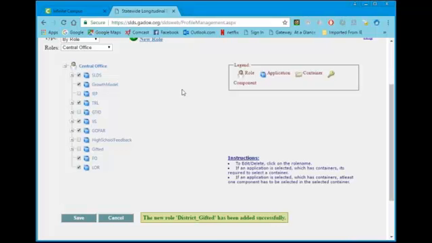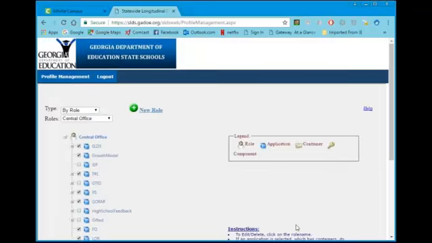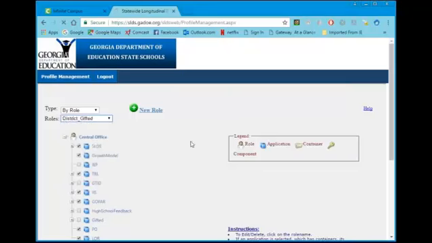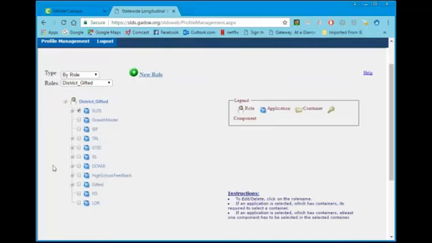But once I name that, I'll have a little green box that shows up, says new role, district gifted has been added successfully. You might be wondering, well, where is that at? Well, if I search under the roles drop down, you'll see district gifted. So if I select that, my screen will change and it will show me all of the applications that are available and anything that I have checked for district gifted.